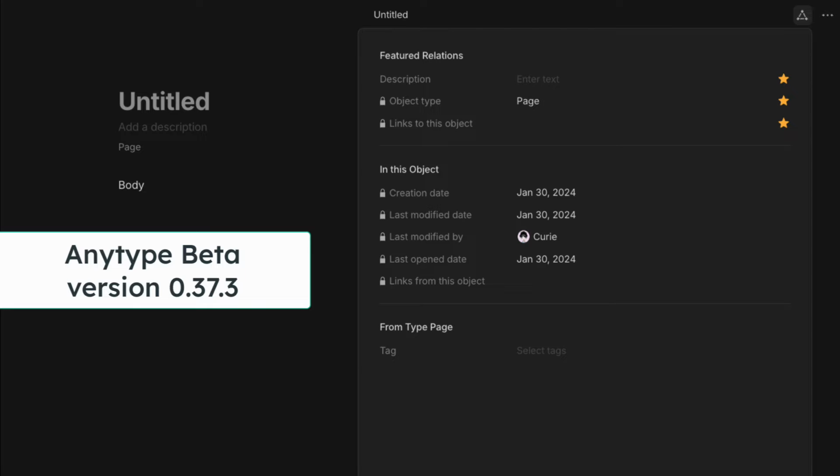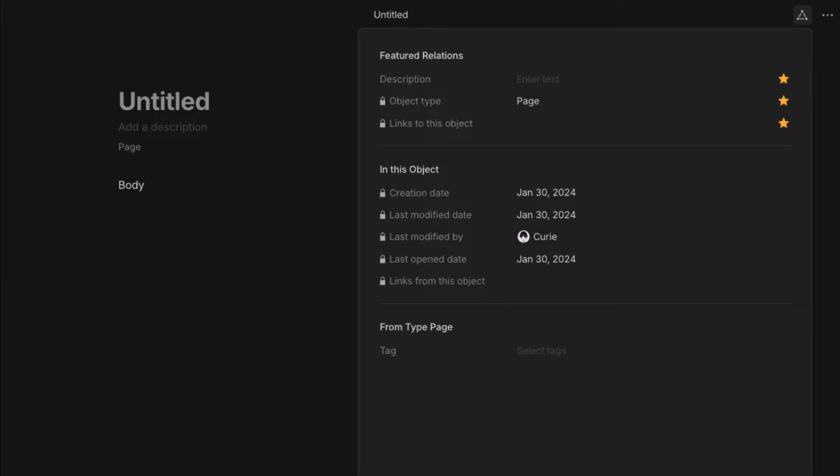0.37.3, and in the beta versions, the search feature is not fully functional. So it's only searching text that appears in the title and the body of your page, and also it will show up if the description is a featured relation. So if you click on the triangle in the top right, you'll see the relations for your page. And if the description does have that yellow star next to it, the keyword search should work.